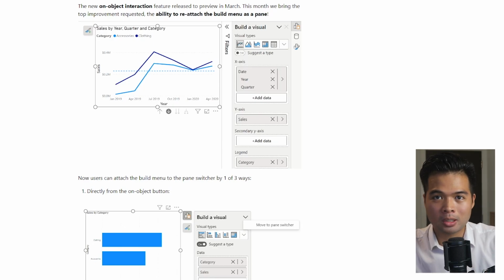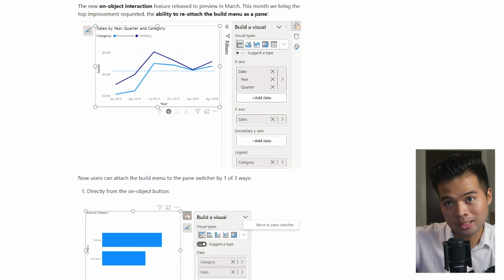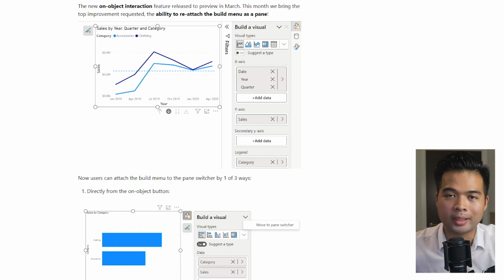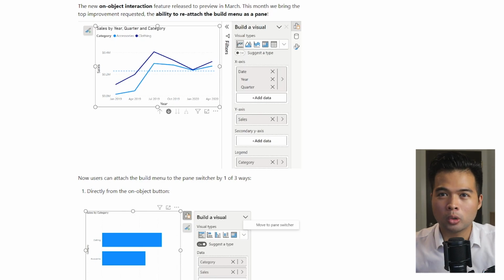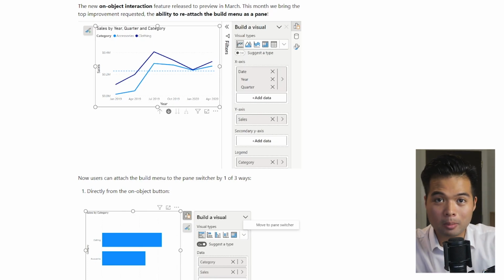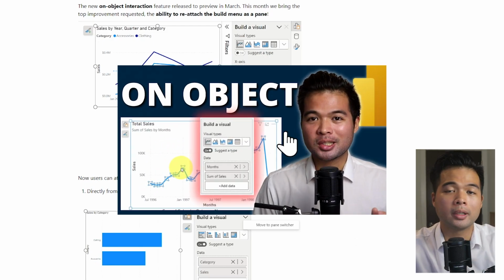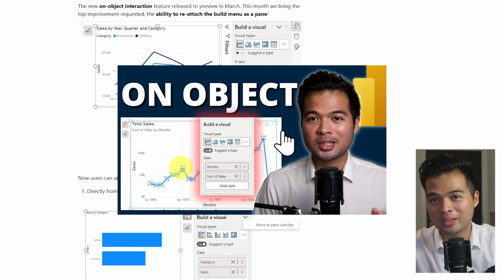But now you have this ability to reattach it as a pane, which makes it a lot easier to work with without having to go back and forth between the visuals and the right hand side pane, which would make my life a lot easier. You can enable this feature directly on the pane itself. You can toggle this on the ribbon as well, or in the options menu. And if you don't know anything about on-object interaction and how it works, I did cover it in a separate video, so go check that one out if you haven't yet.